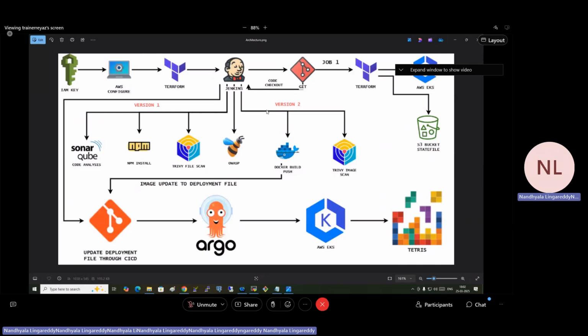You got it, online? Online, you got it? You see this here? Image update to the deployment file. You understand the logic? Yes or no? Okay, do next. Okay, no problem. See.